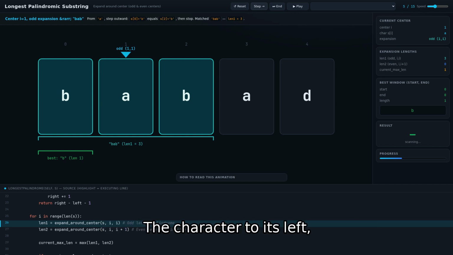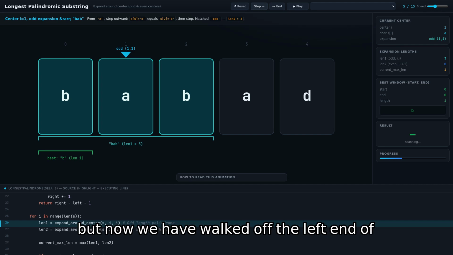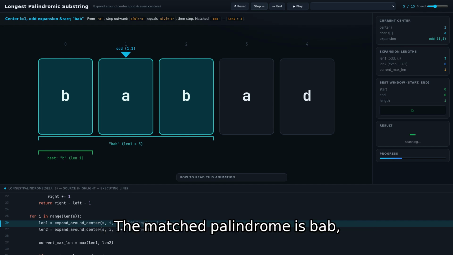The character to its left at index 0 is B, and the character to its right at index 2 is also B. They match. We step outward again, but now we have walked off the left end of the string, so we stop. The matched palindrome is BAB with length 3.